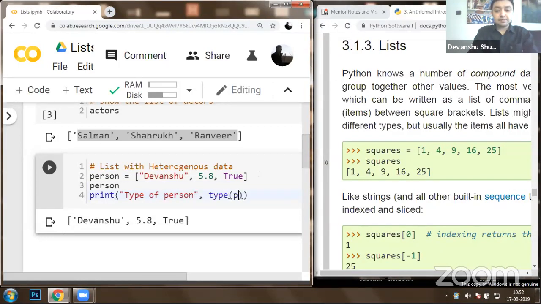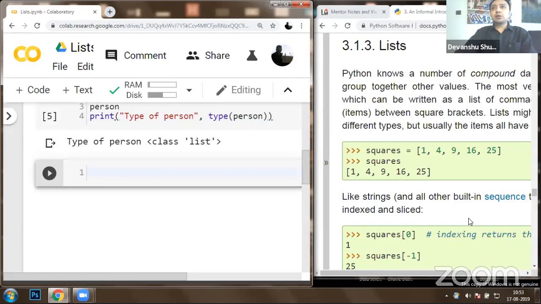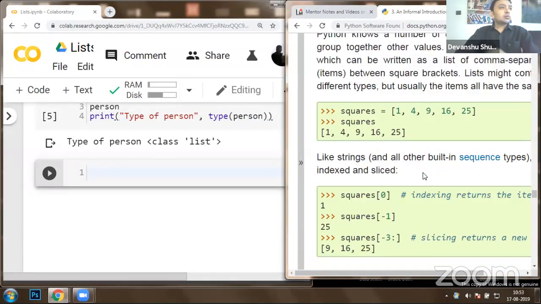If you want to quickly print the type of person, we can call the function type and print the data. Let's run this. When I run, you can see that person is of class list type. Is that clear? Are you all done till here? So you can store homogeneous data as well as heterogeneous data in a list. Now there comes an important operation on lists. Like strings, you can perform indexing and slicing on lists. Indexing you already know, slicing you already know. We are going to perform indexing as well as slicing on lists.